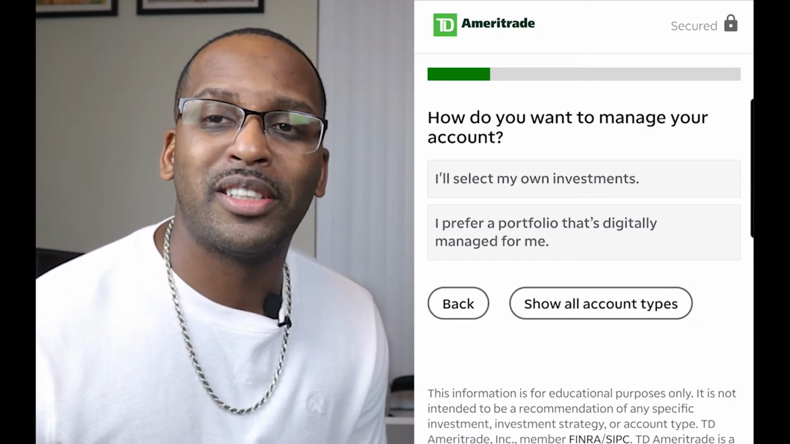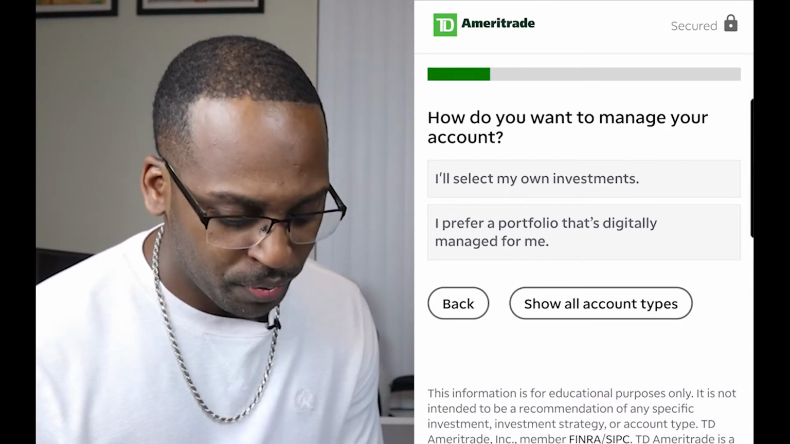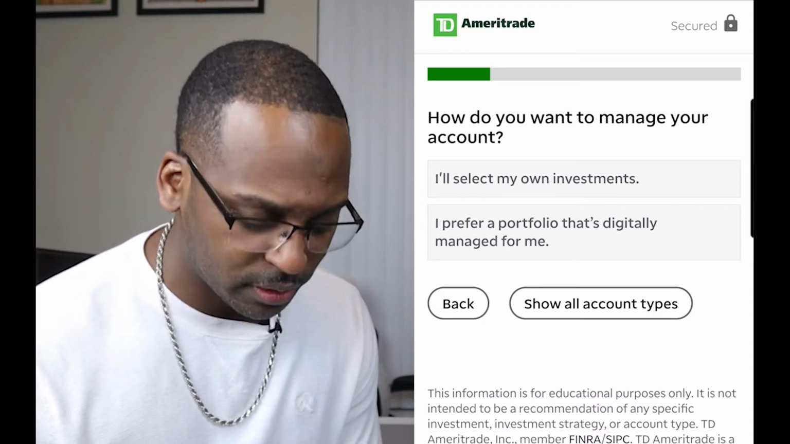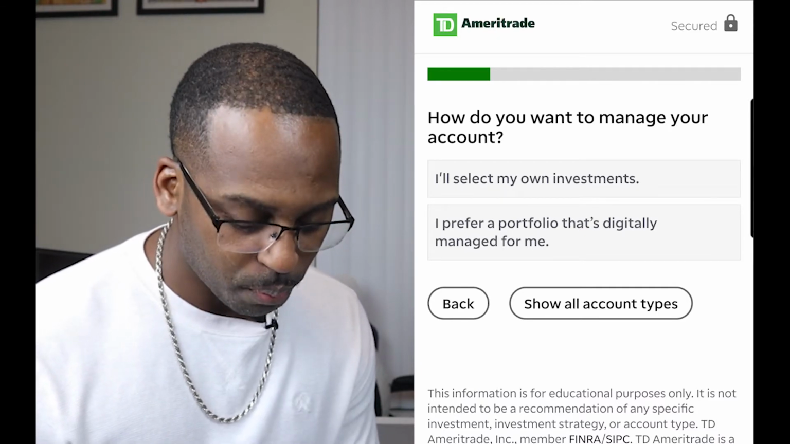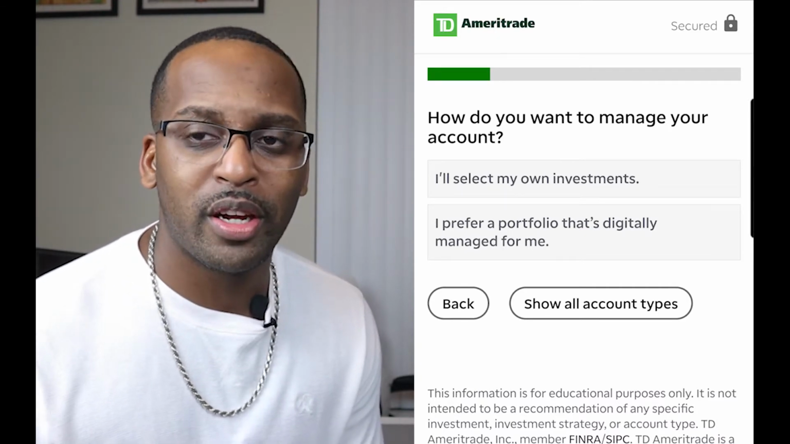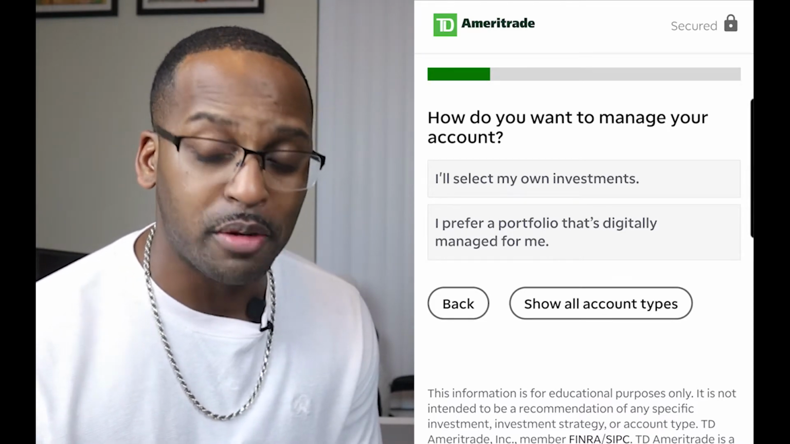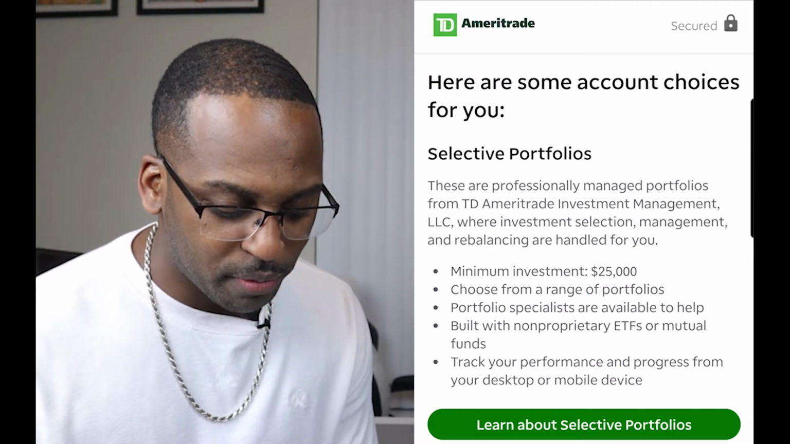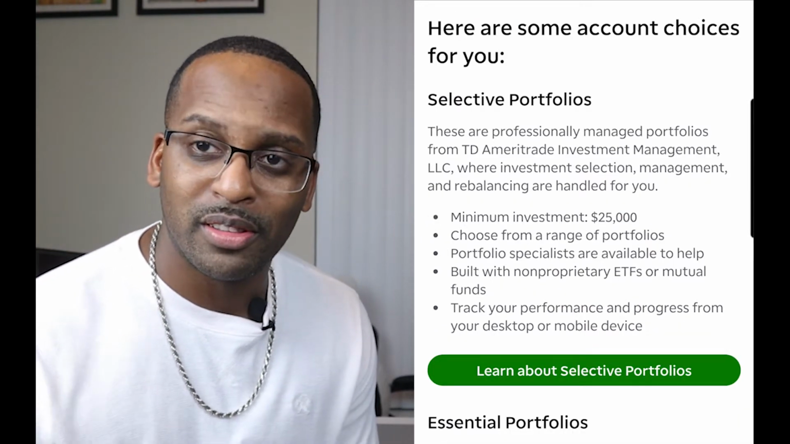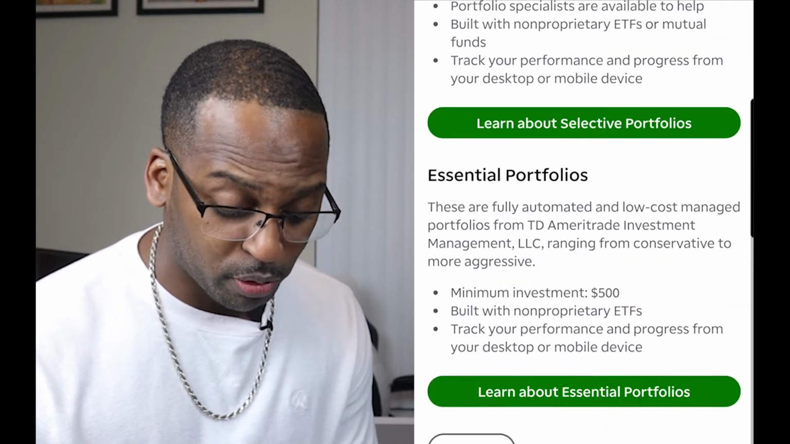After you hit save for my retirement, it gives you two options: I'll select from my own investments, or I prefer a portfolio that's digitally managed for me. Here you can hit the I prefer a portfolio that's digitally managed for me button. You'll click that, and it then provides two options, which are the only two it has: a selective portfolio and an essential portfolio.